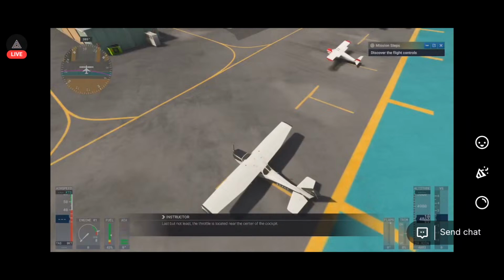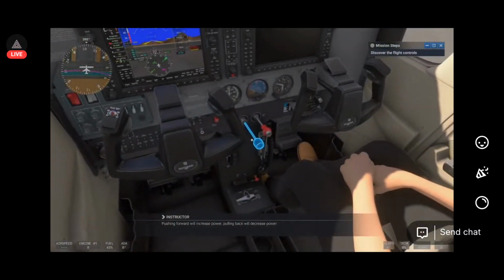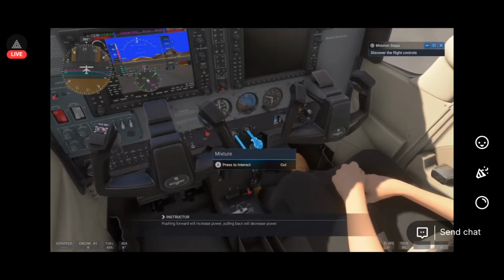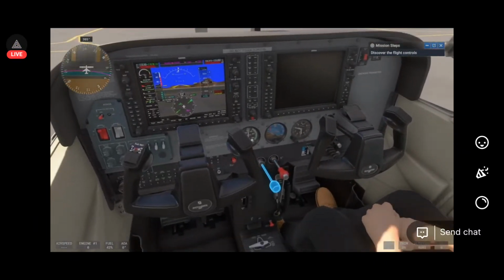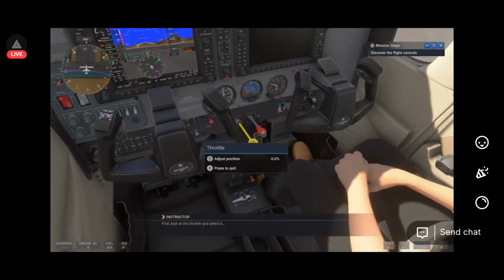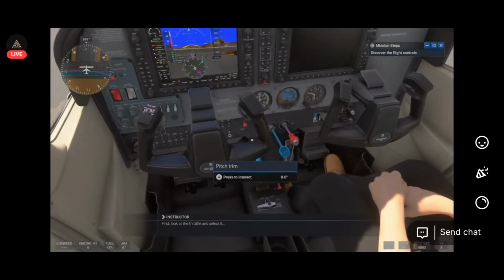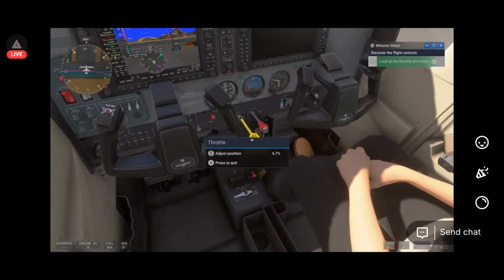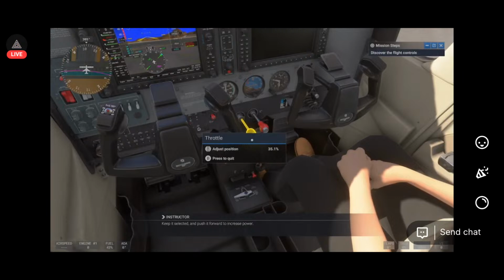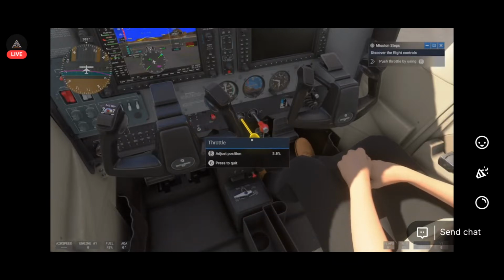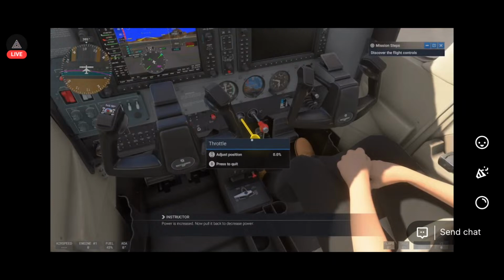Last but not least, the throttle is located near the center of the cockpit. Pushing forward will increase power, pulling back will decrease power. First, look at the throttle and select it. Keep it selected and push it forward to increase power. Power is increased.